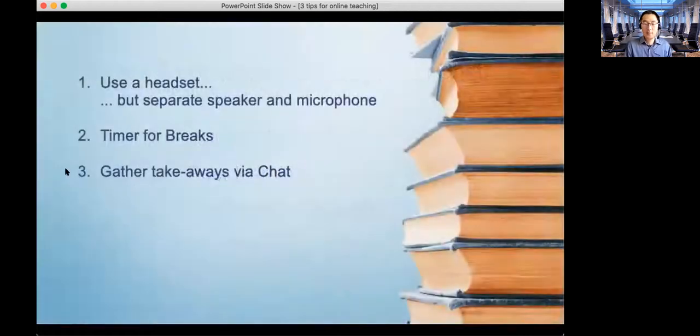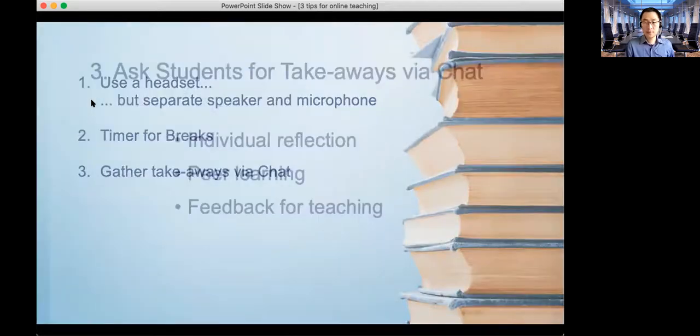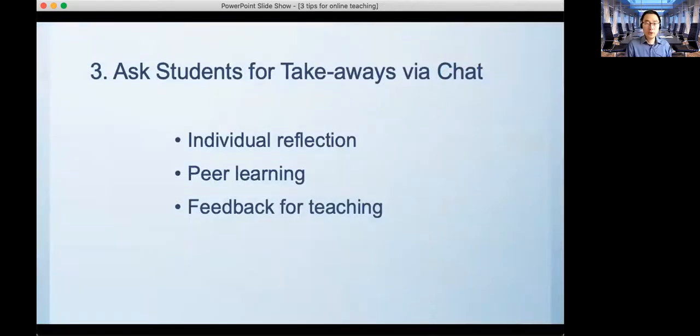Now, moving on to my third and last tip. Usually I do this towards the end of my session. I use the chat function and ask students to share one or two things that they find the most useful from this class, the key takeaways that really struck a chord with them.